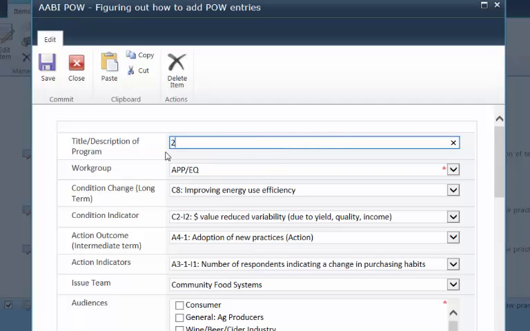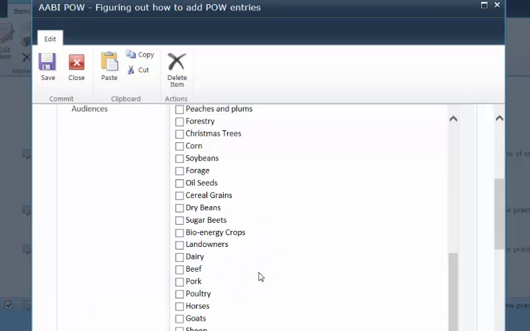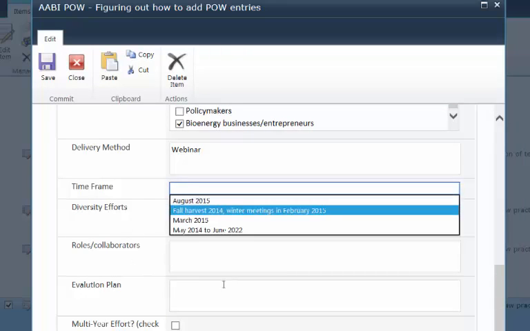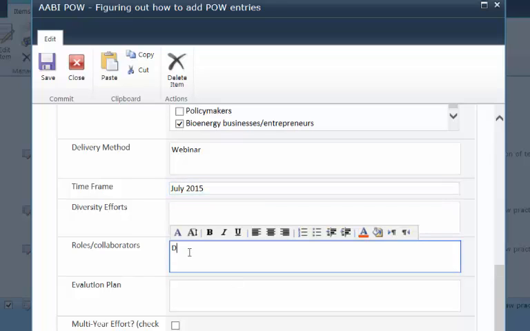Maybe I'm going to call this 2015 AABI POW. And down here I'm going to add bioenergy as an audience, and I'm going to say we're going to do this in July 2015, and I'm going to add my name in here as a collaborator. Then click Save and you're finished.